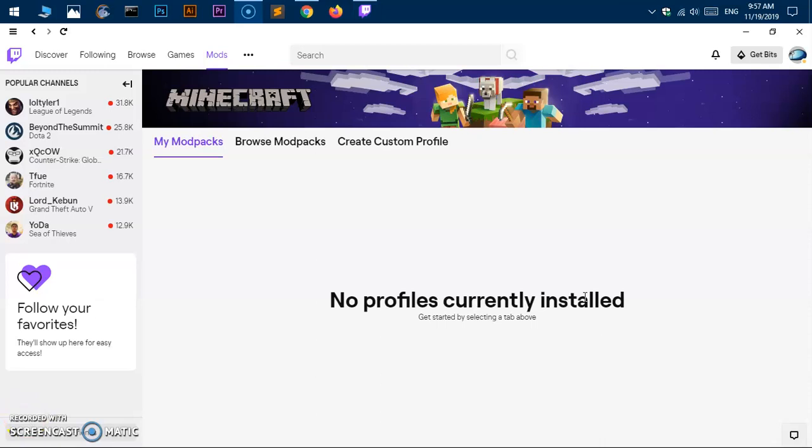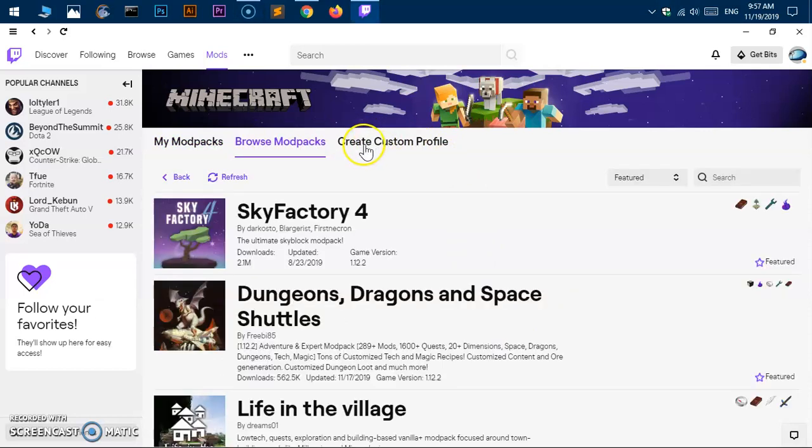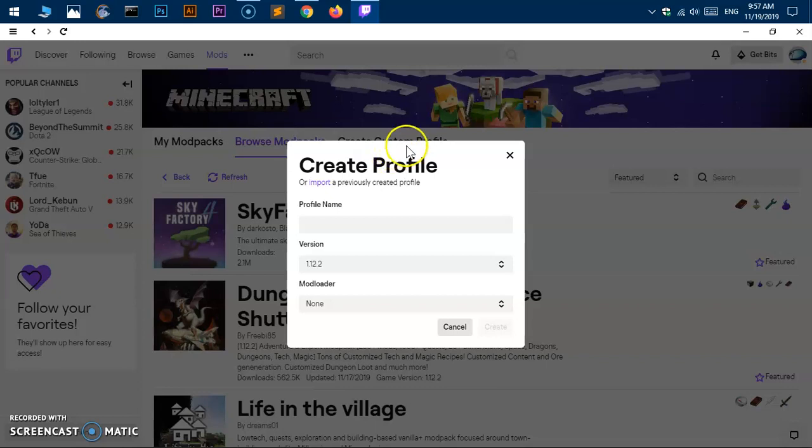Now you can see Minecraft mod is already installed within this Twitch application, but I do not have any profile yet, so let's go ahead and create one. So here is the create custom profile tab. Just click on it, or you can import a previously created profile if you have.